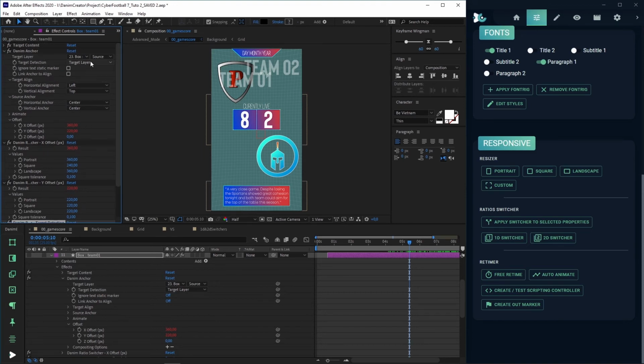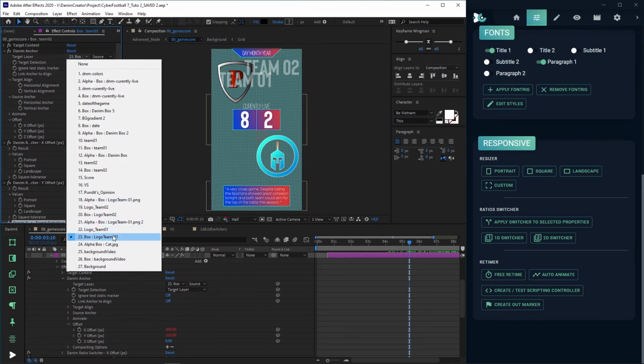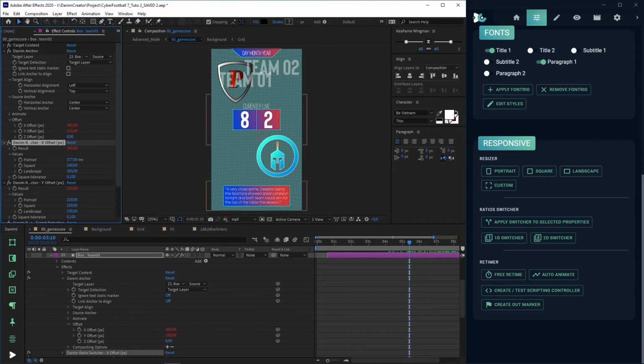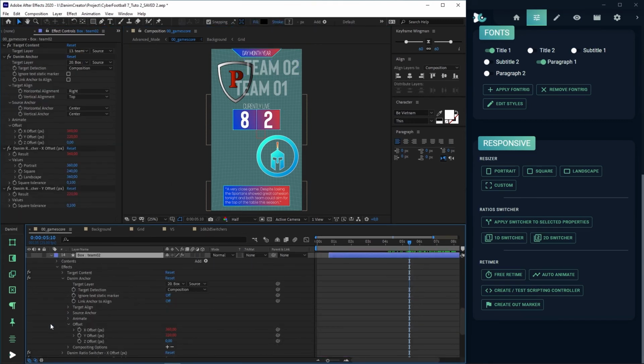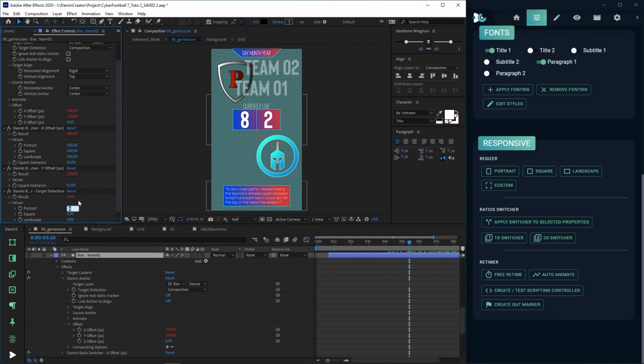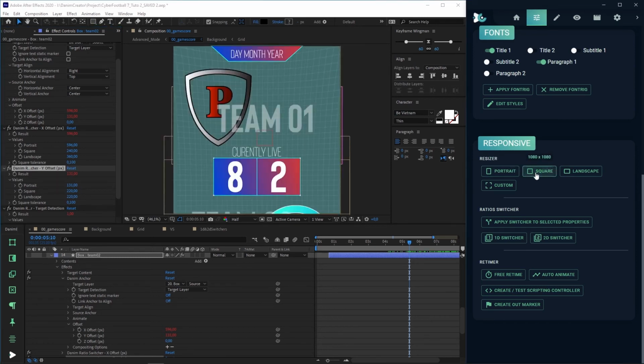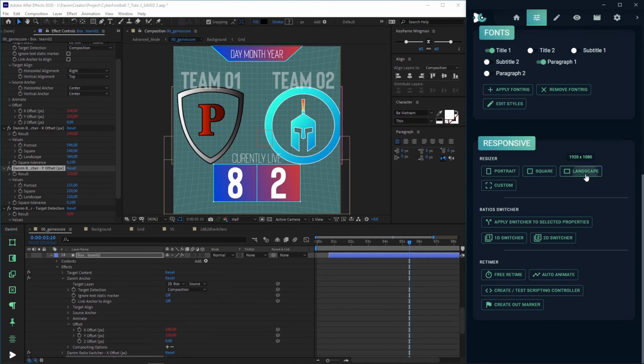We will make sure we are targeting the box logo team 1 and will position the layer correctly using the offset ratio switchers. Once done, we can now repeat the operation for team 2 name. Finally, we can check that the template is working with all sizes.